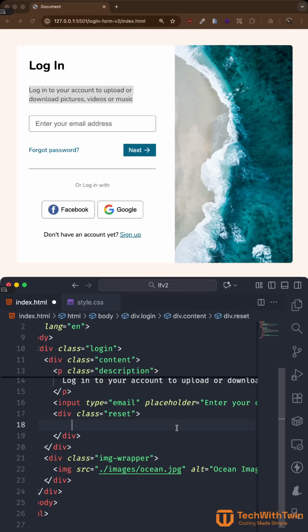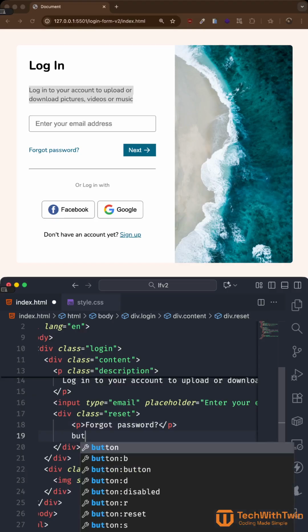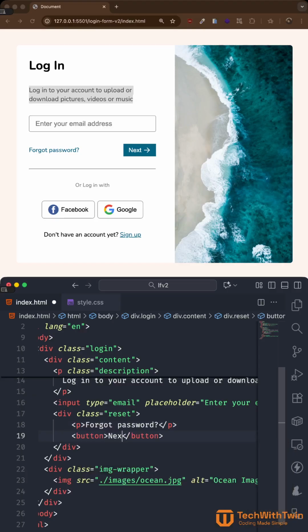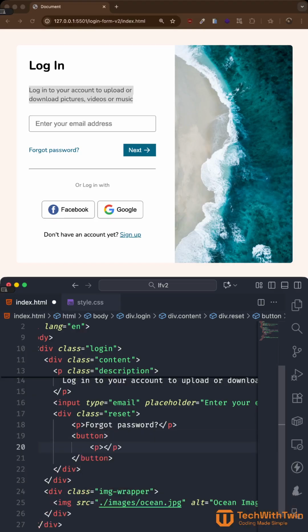The first element is the forgot password paragraph. So we can say forgot password. And then the next element is just a button. Just create a button, and this one says next. Something else you might realize is that this button has another element. So you can think of the button as still a container that has two elements. So we cannot just create it like this, because we want to style them. So we are going to create a paragraph inside the button, and it will say next.